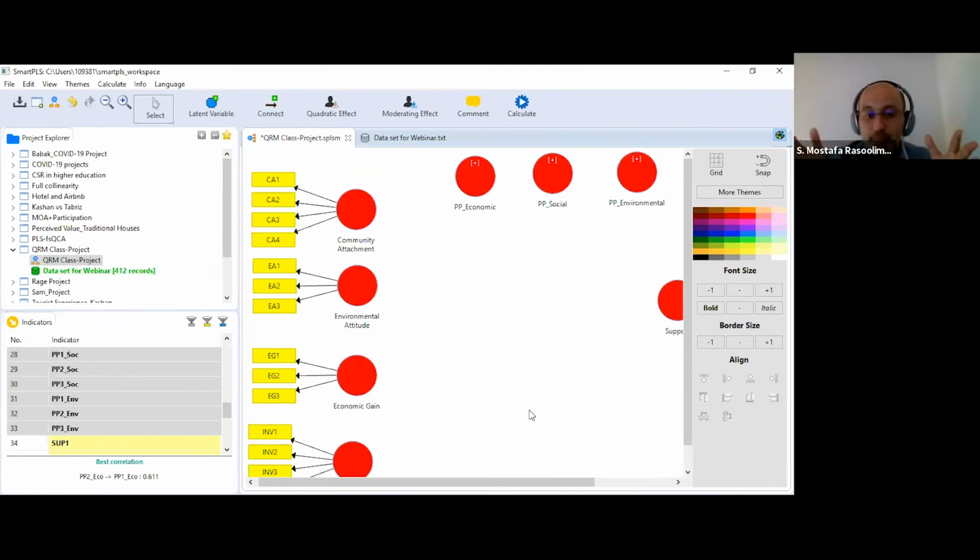To apply this disjoint two-stage approach, because this is two-stage approach, right? In first stage, we don't include second order. Only we include dimension. And we connect dimensions with other construct in model. So I deleted the perception, second order, and now I connect dimensions.